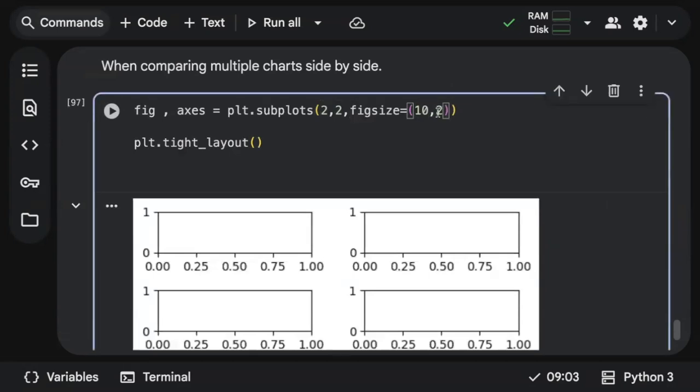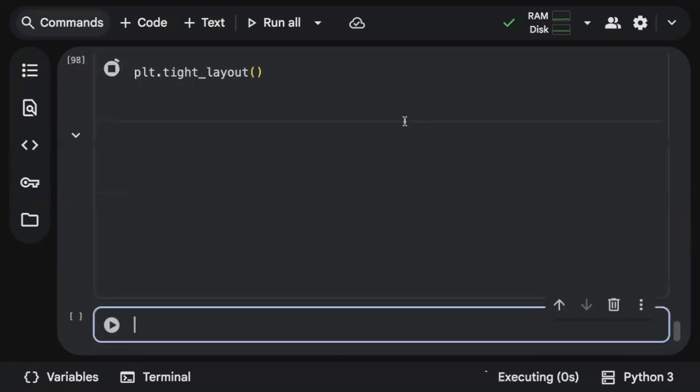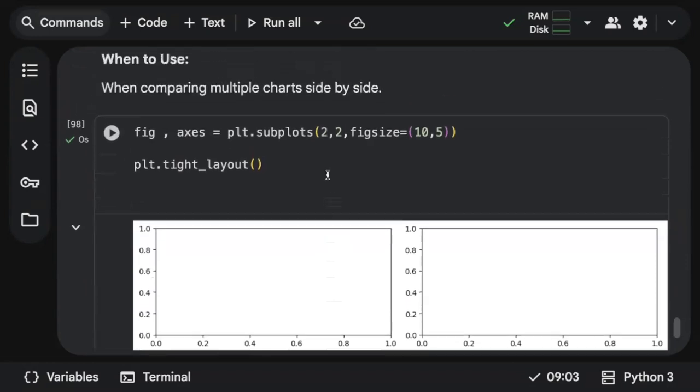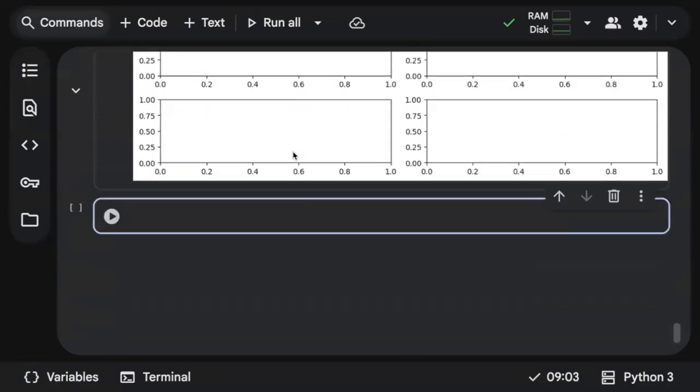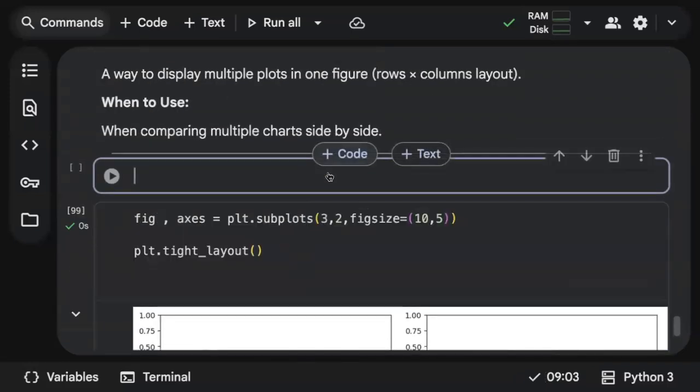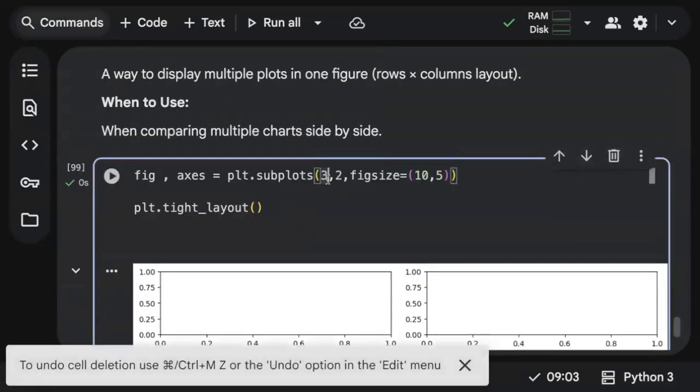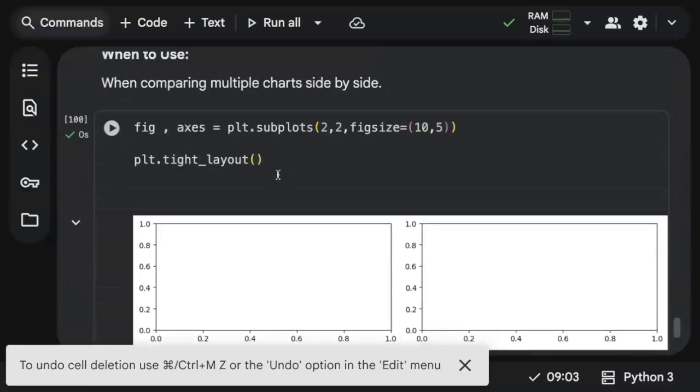You can see the clear separation, right? I'll say 10 by 5, so you'll see better alignment. See here. What if you want 3 rows and 2 columns? You can change it and accordingly you will get it. As of now, let's explore only 2 cross 2, that is 2 rows and 2 columns.